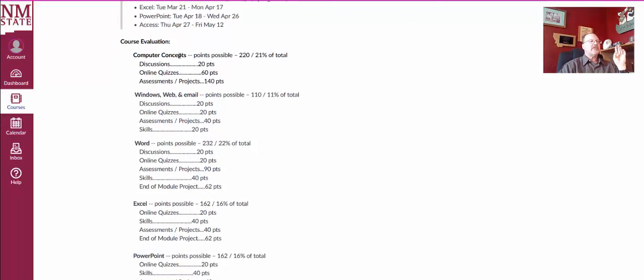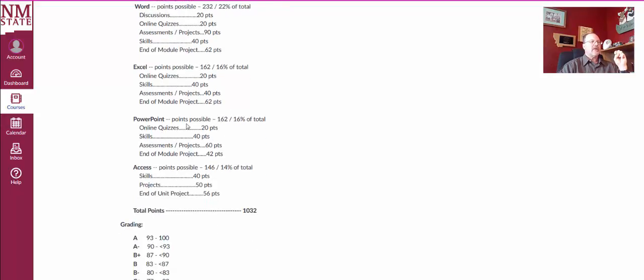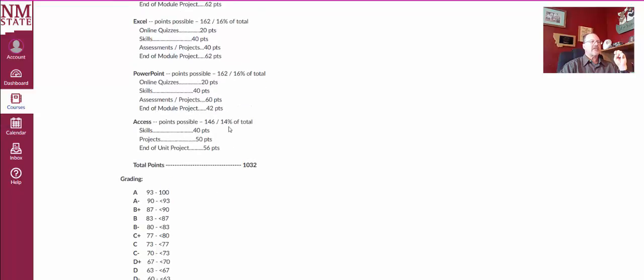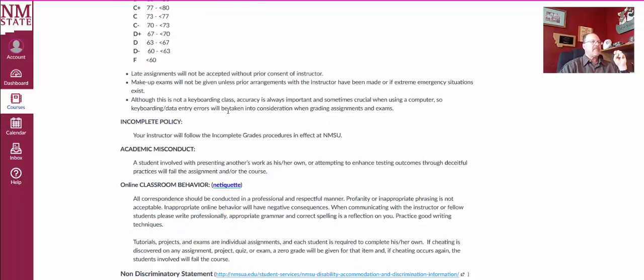Under course evaluation, computer concepts are worth 220 points, or 21% of the total. Windows, Web, and email, 110 points for 11%. And then our application components: Word, 22%, Excel, 16%, PowerPoint, 16%, and Access, 14%. Our grading is a plus-minus system.